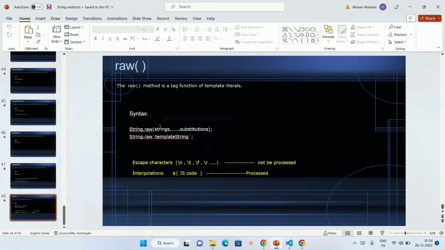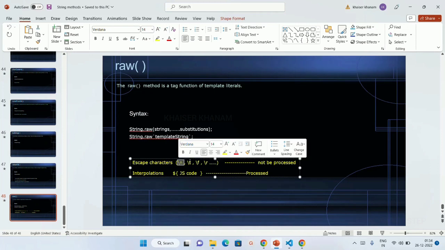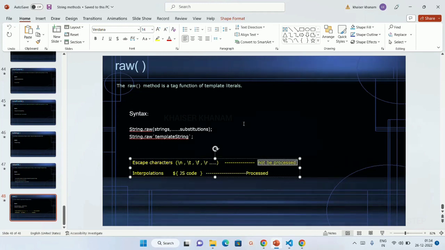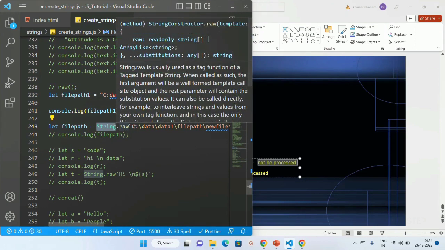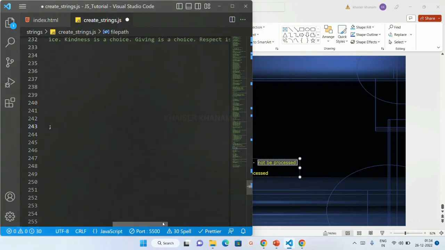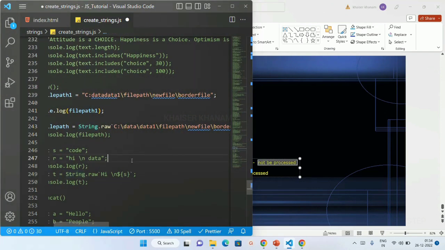Now, in this raw method, what happens when we have escape characters? If we have a tab, a new line, a feed, what happens? This will not be processed. Whatever it is, exactly that is going to print. But if we have interpolation, if we have any JS code, then it will be processed and we will get the result. So you just have to write String, which is a string object, dot raw method, and inside this template literal I have passed the string name, the file path. Now if I print this one, I will save this.